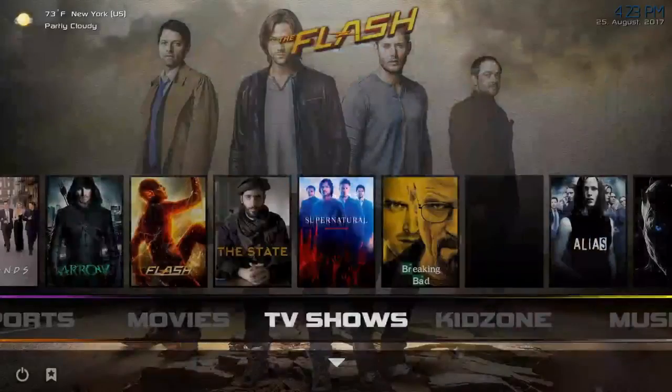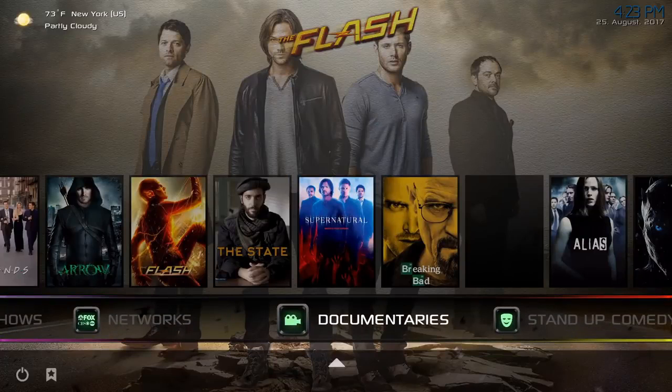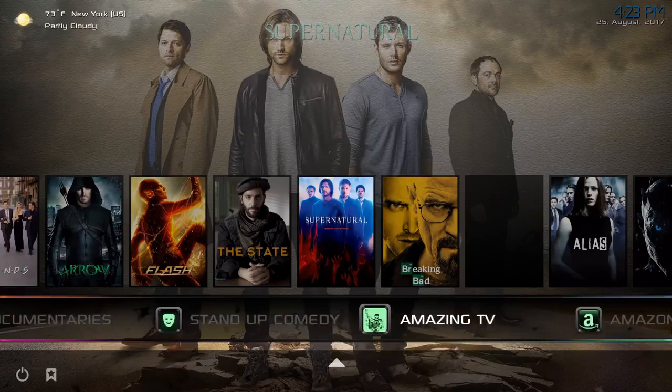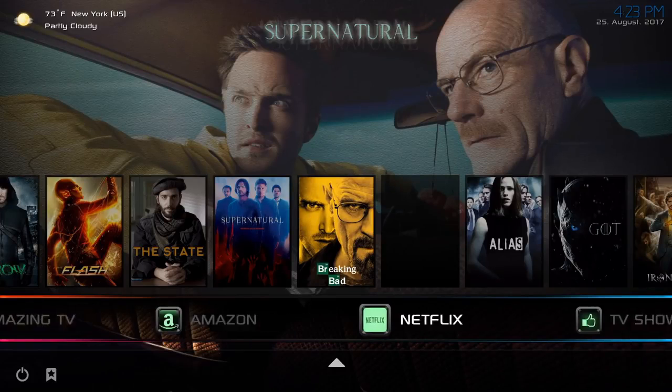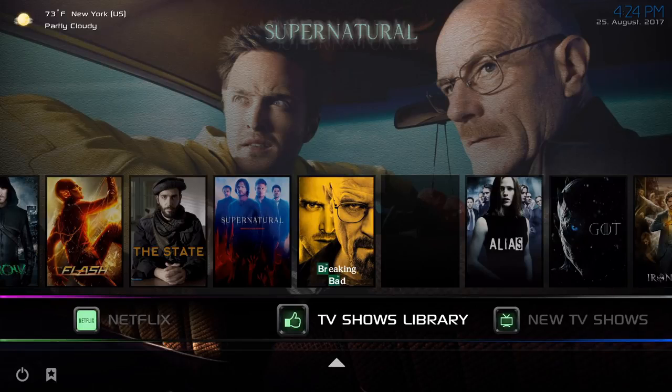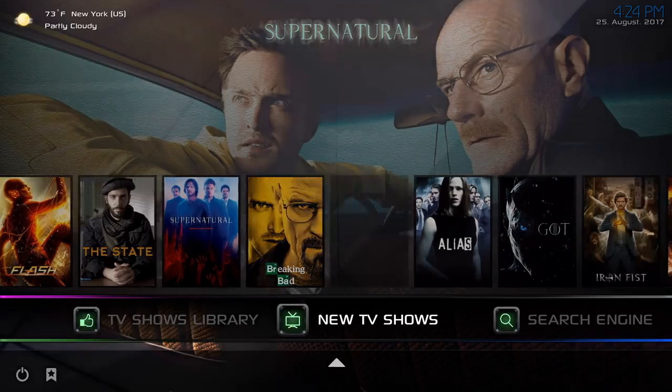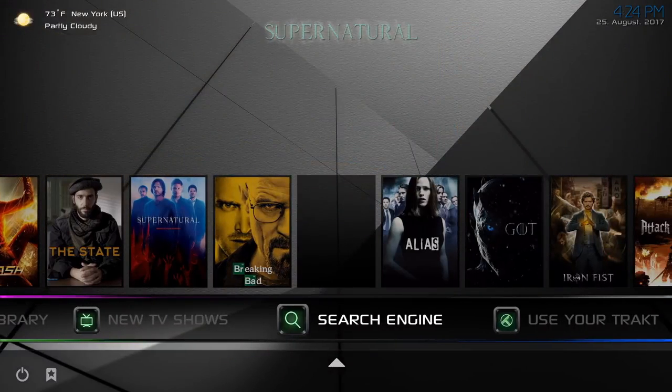Okay, now back to the TV shows submenu. This is where you can find documentaries, stand-up comedy, amazing TV, Amazon, so Amazon video shows or movies, Netflix, TV shows library, new TV shows, and the TV shows section also has a search engine. So let's see if we're going to be able to find something to search here.